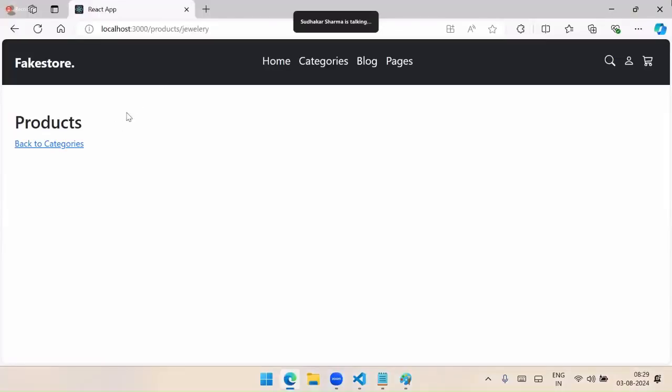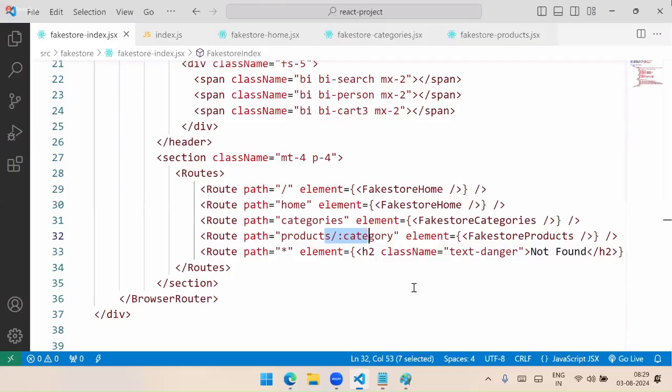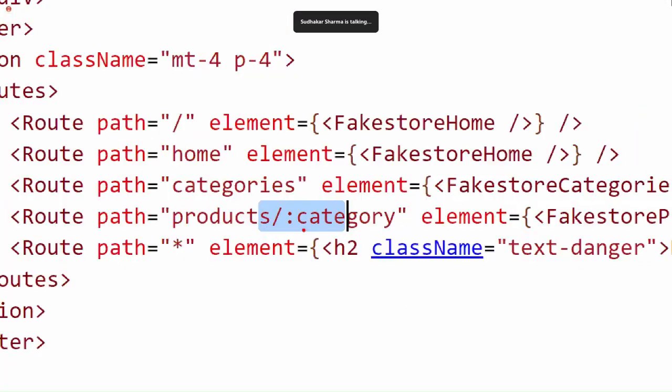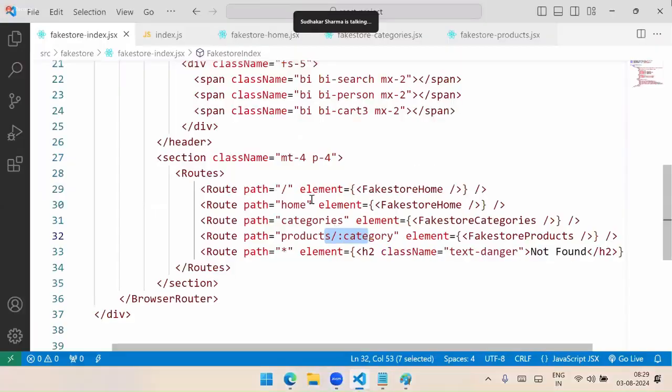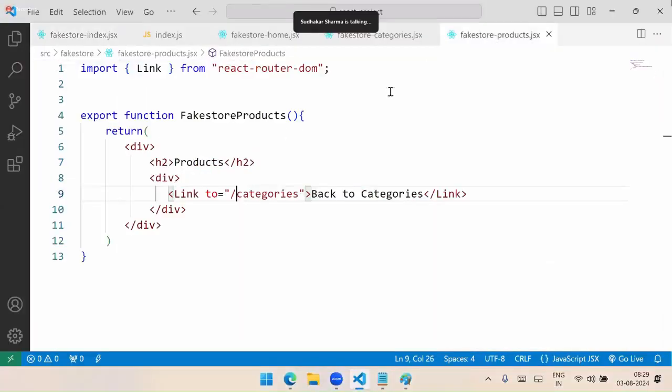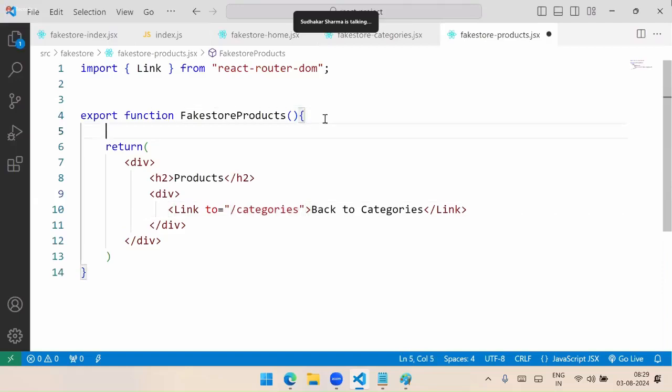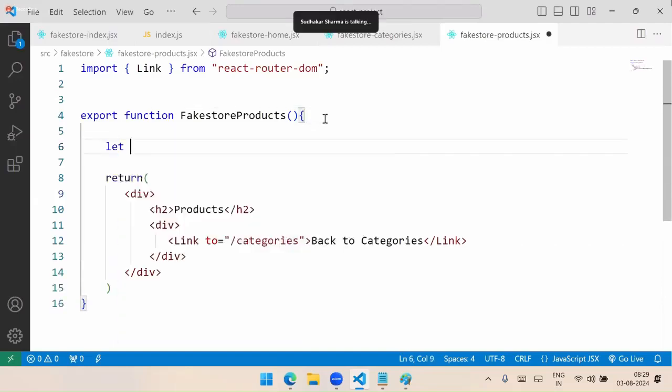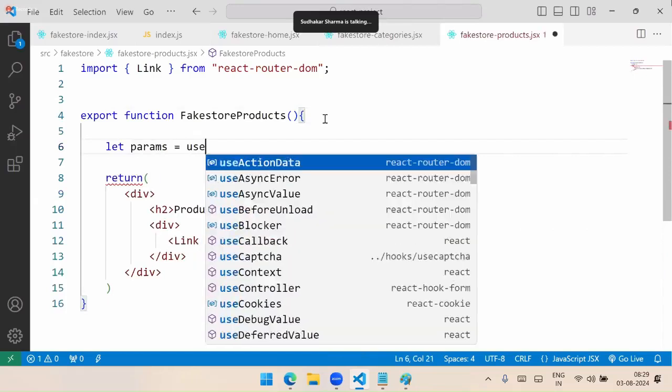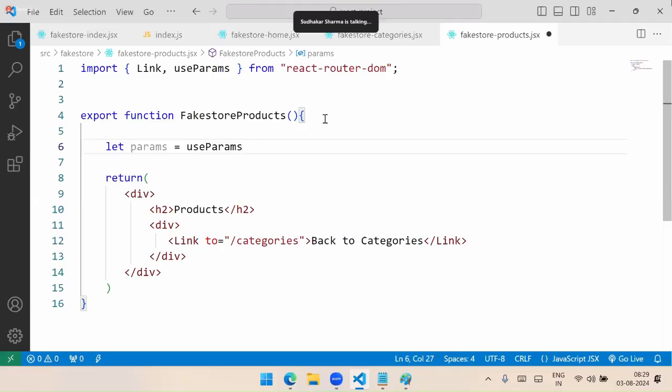So that means it is a key value collection. What is the key? Key is the parameter name, category. And what is the value? Equal to jewelry. Category is equal to jewelry. So how to access it in the products? In the products, what we have to do? We have to import let params is equal to useParams. useParams will come from React Router DOM.